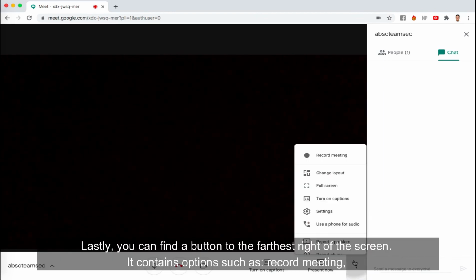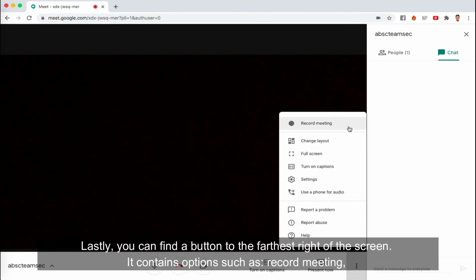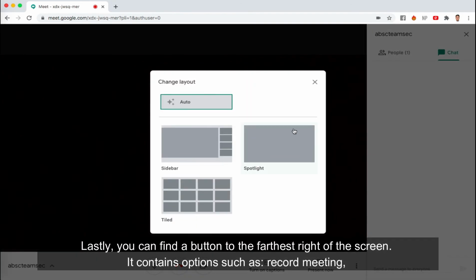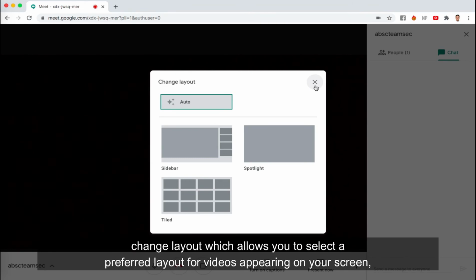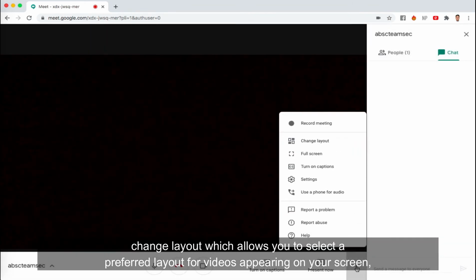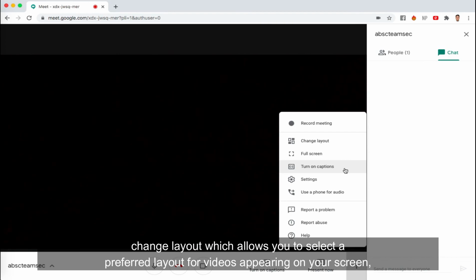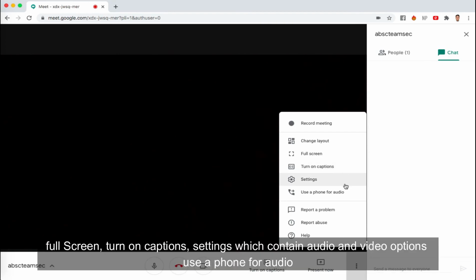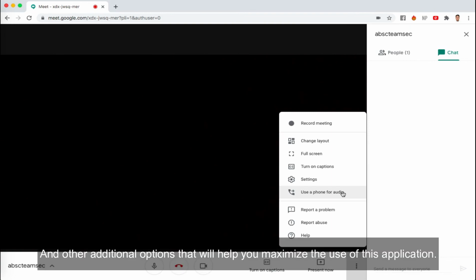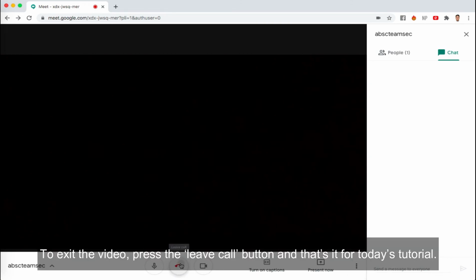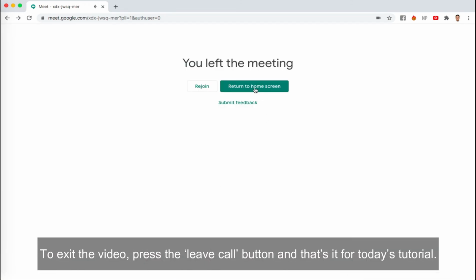Lastly, you can find a button to the farthest right of the screen. It contains options such as Record Meeting, Change Layout, which allows you to select a preferred layout for videos appearing on your screen, Full Screen, Turn on Captions, Settings, which contain audio and video options, Use a phone for audio, and other additional options that will help you maximize the use of this application. To exit the video, press the Leave Call button.